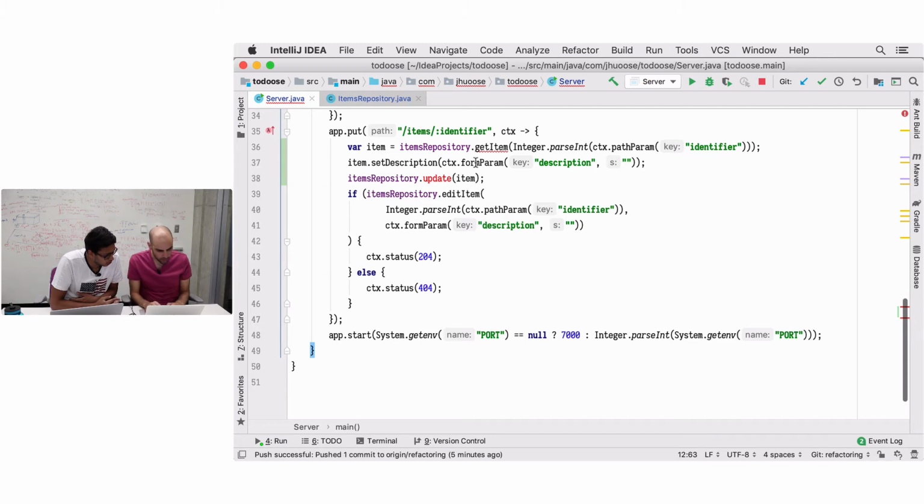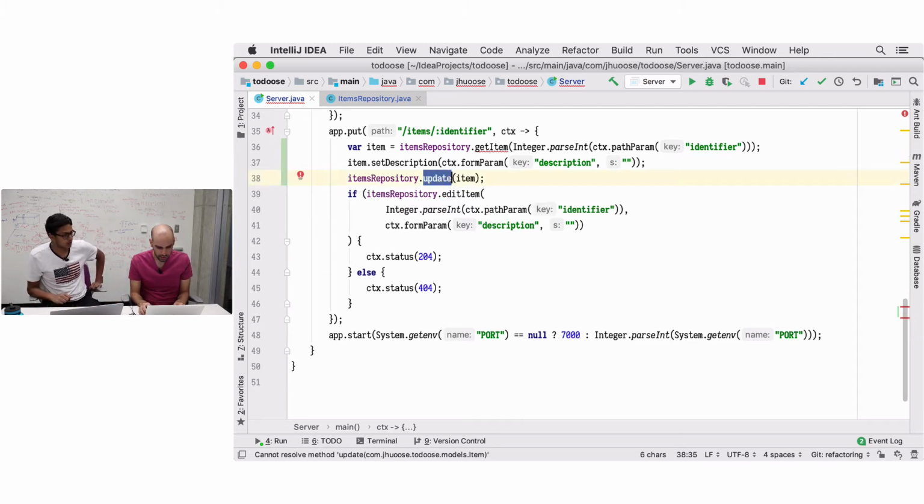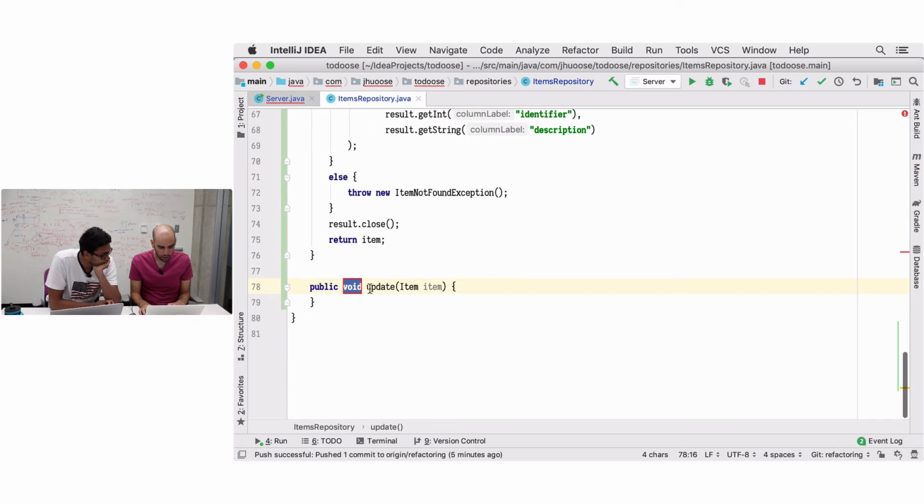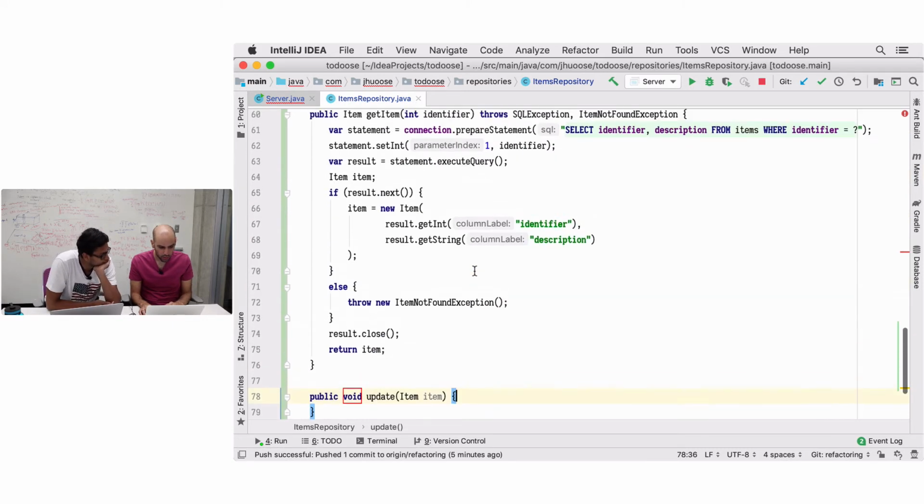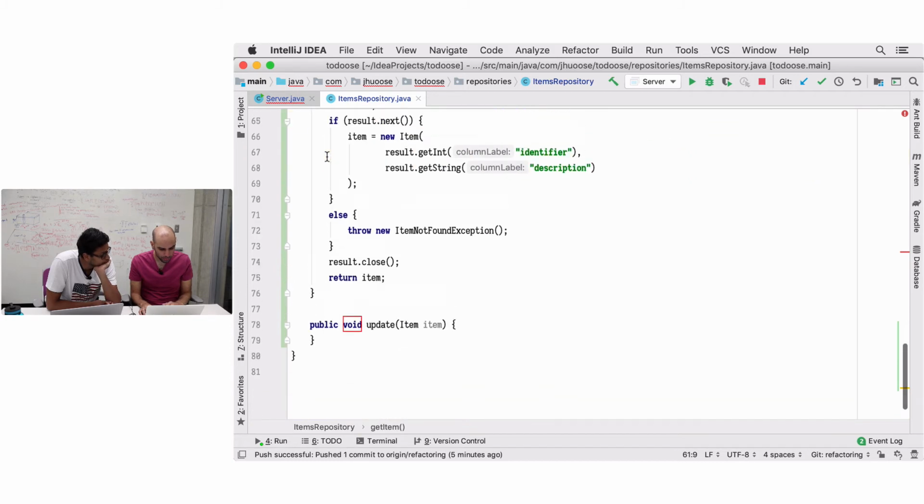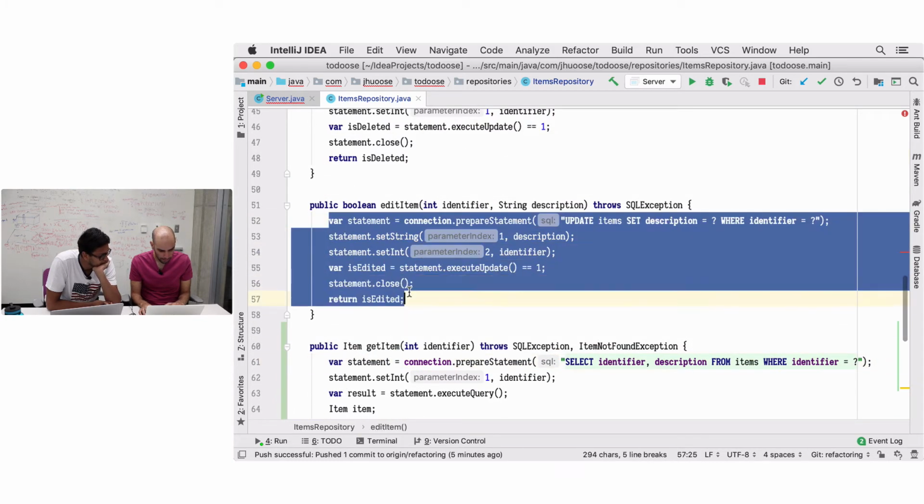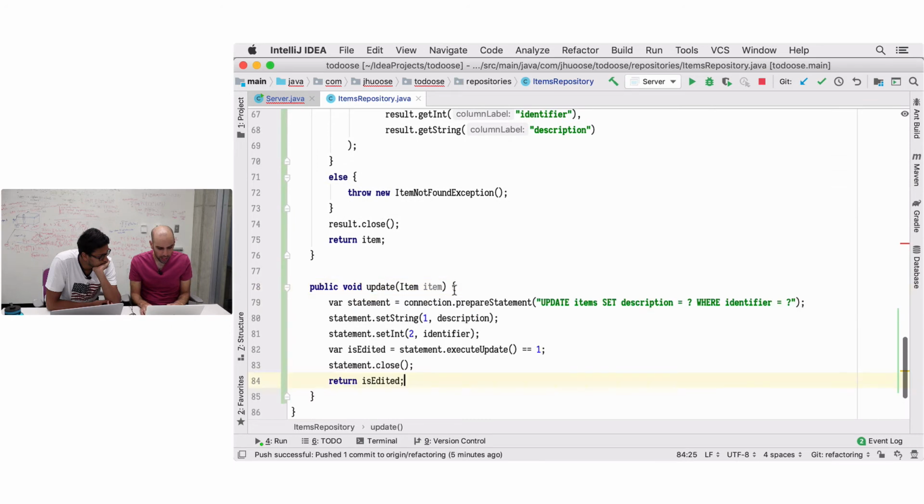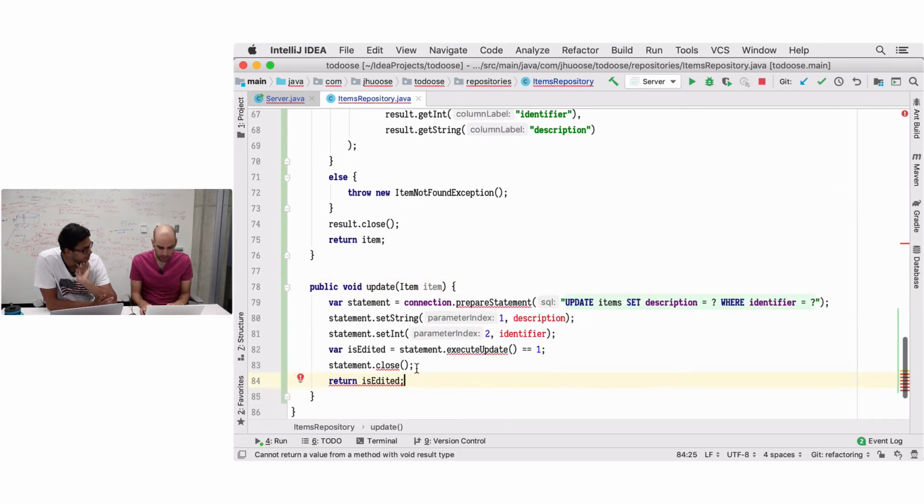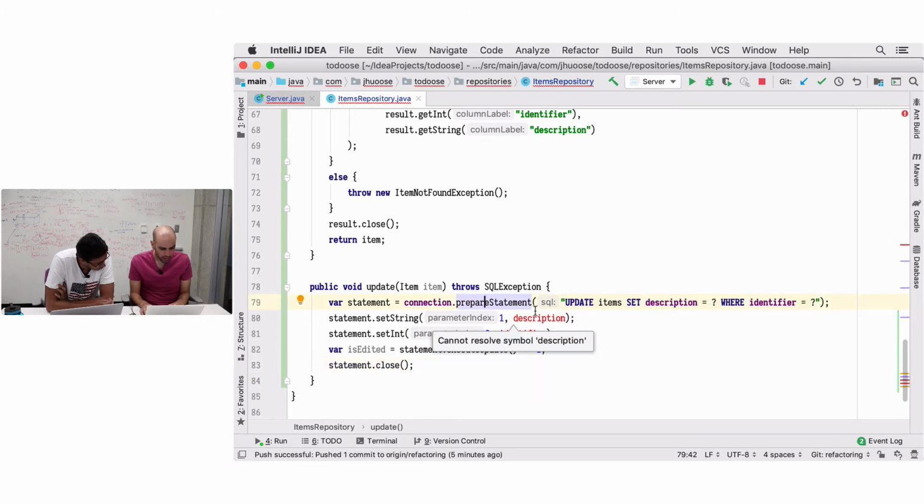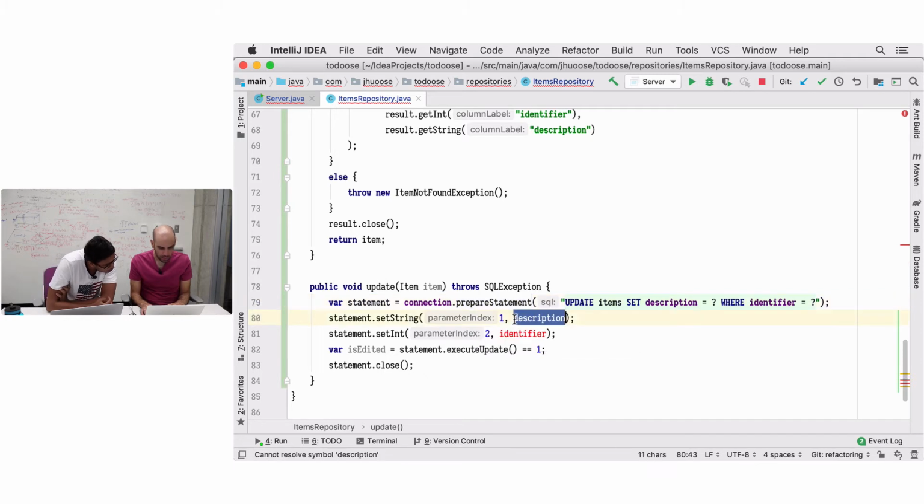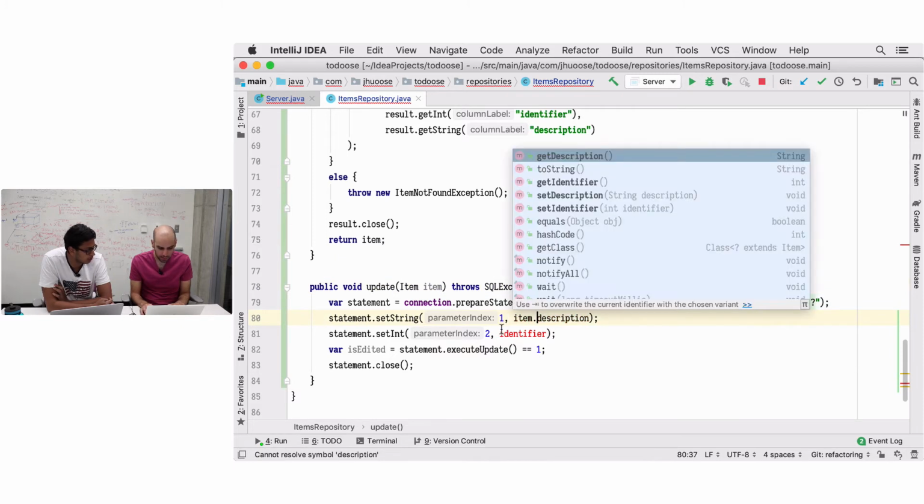Hang on there. So this update method is still missing. So I'll create a method called update. It will not return anything, but it will take an item. Yep. And it will do something similar to this. But I don't need to return whether the item was edited or not, because it will always be edited because I just got it from the database, so I know it exists. It exists, exactly. So I can not return anything, but I will have to do everything else, including throwing an exception possibly. Yes. And I don't get the description and the identifier from arguments, but I get them from the item that was passed in. Yeah.